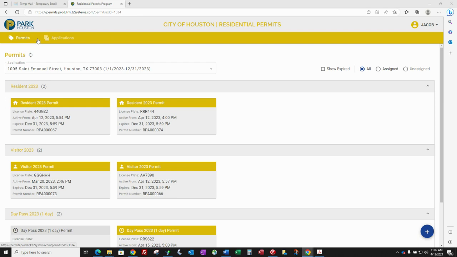This customer has already gone through the application process, got the application approved, and actually has purchased permits through the Park Houston resident app portal. Now we see that the permit year for this particular customer is 2023.